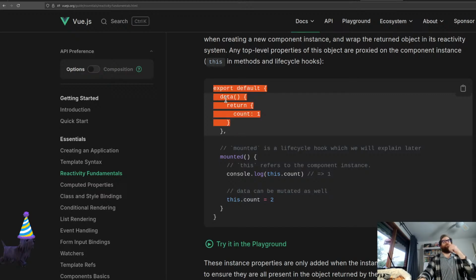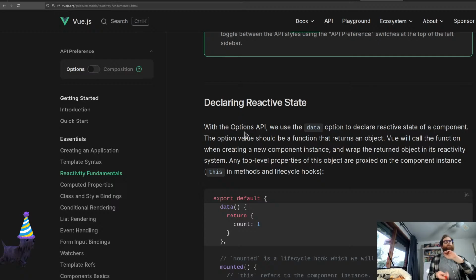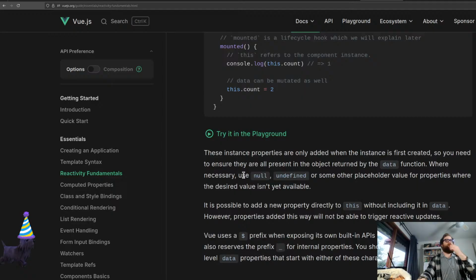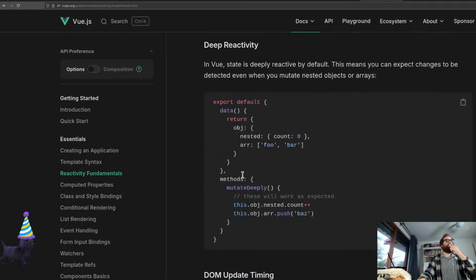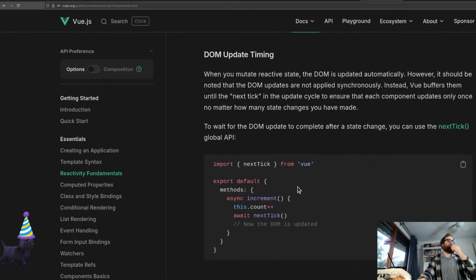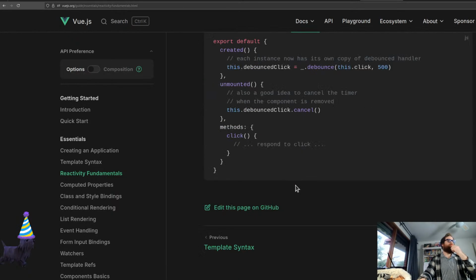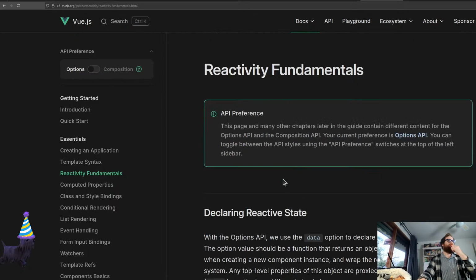So that's the old way of how we did it. The options API, we can use data options. All right, cool. I can move this all into options just because I'm more familiar with it at the moment. Declaring methods, yep. Deep reactivity, we don't need to worry about. And this is the latest. Yeah, all right.